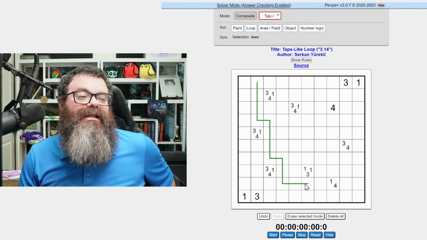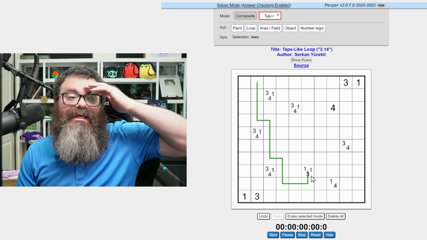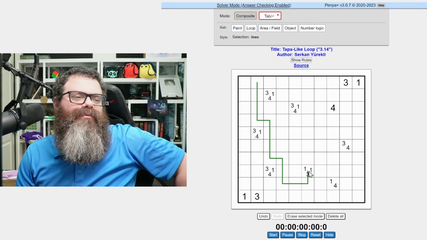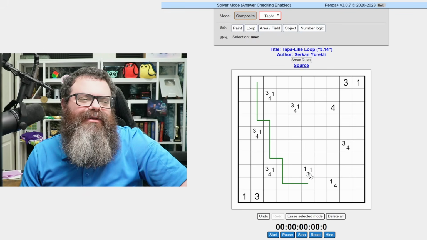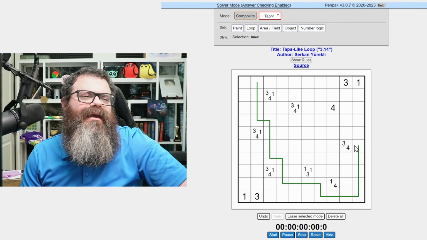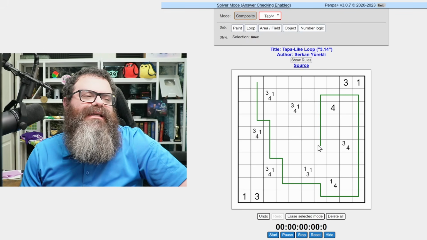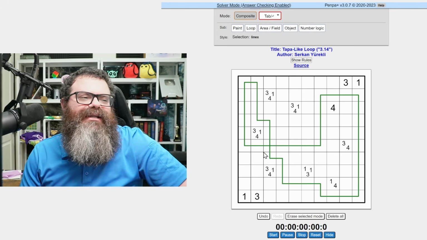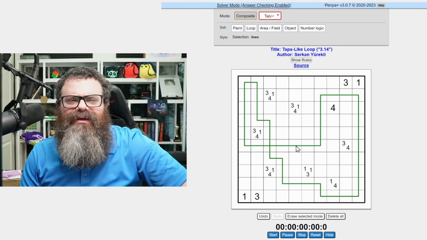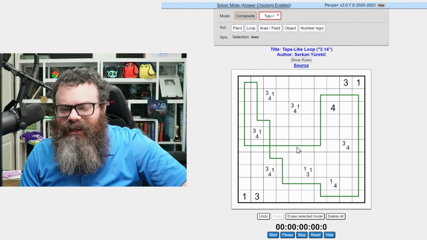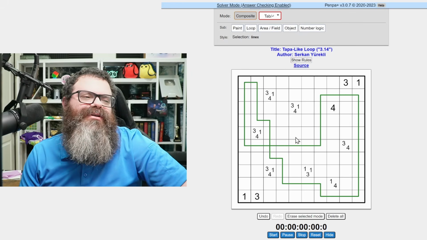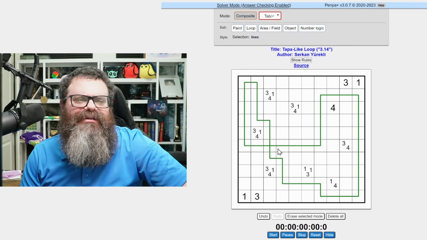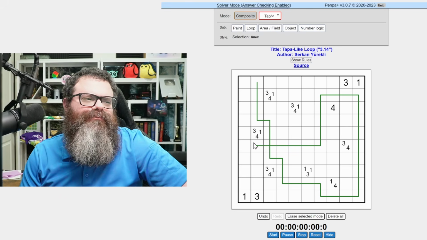Now the loop is not allowed to enter clue cells. So this would not be allowed. This would not be allowed. We cannot enter clue cells. Clue cells are never part of the loop. In addition to that, the loop is non-intersecting. This is an intersection. The loop cannot intersect. A good way to think about that is every cell that's part of the loop has four borders. Every single cell that's part of the loop has the loop crossing exactly two borders. We can't cross three borders. We can't cross four borders. This crosses four borders. That's an intersection. That's no good.